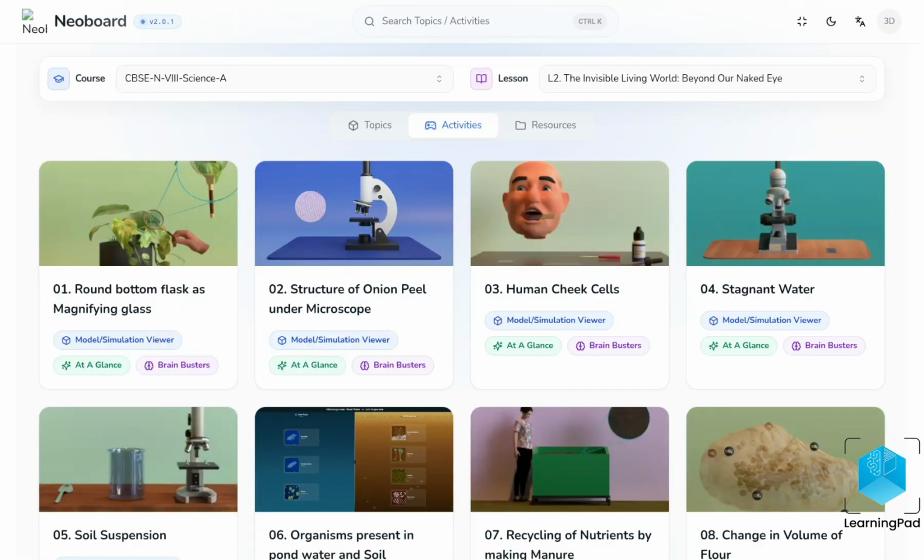Hello everyone. Today we are going to study how to observe the structure of animal cells under the microscope. Here, specifically, we are observing cheek cells. Now let us see the activity.